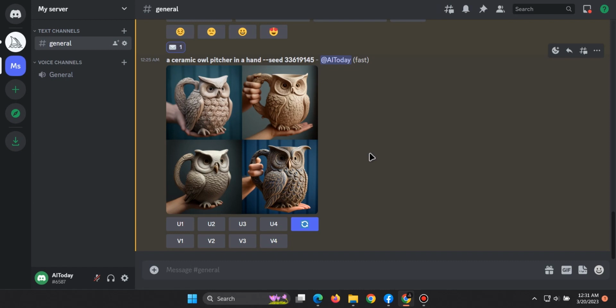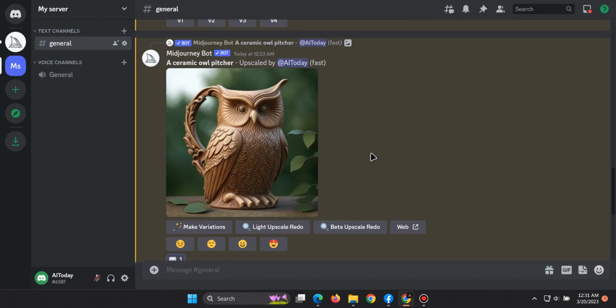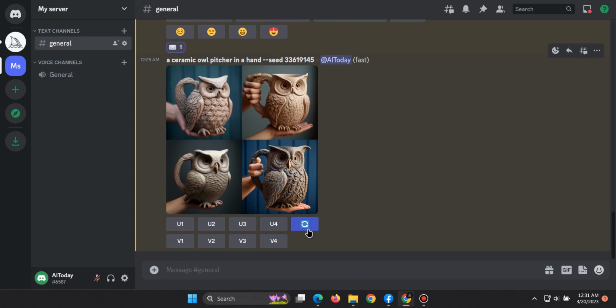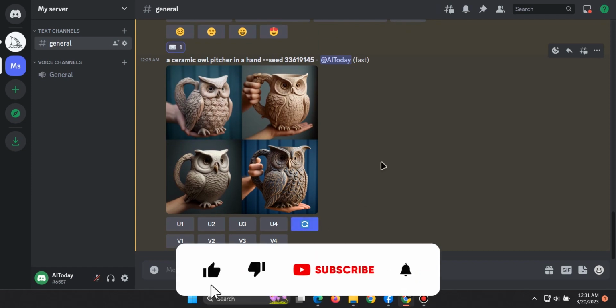So as you can see, the result is not that great. They don't look quite alike, but if you are not happy with the result, you can always refresh and get another version. So guys, that's it. This is how we get the seeds and use them.